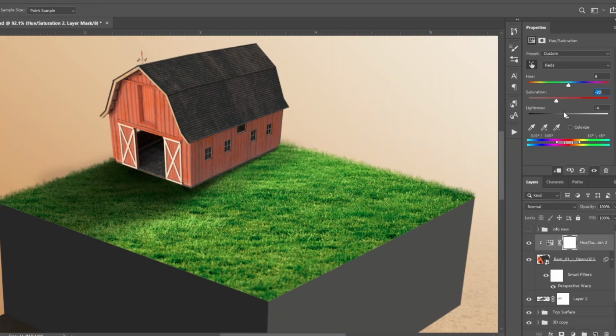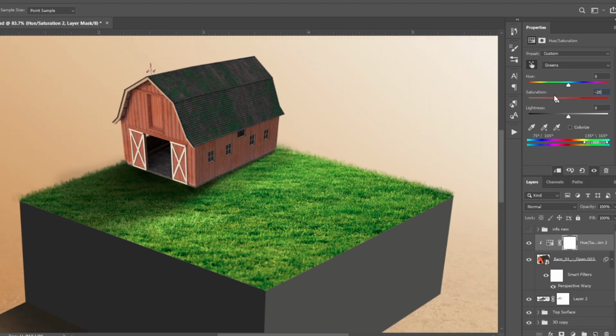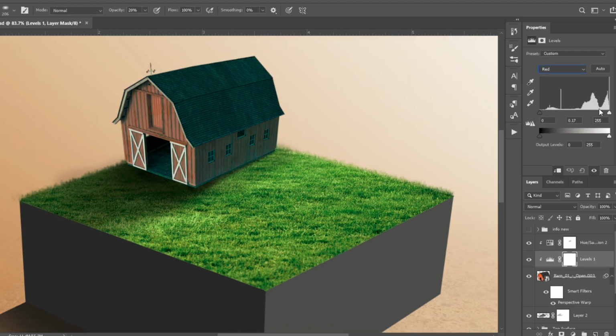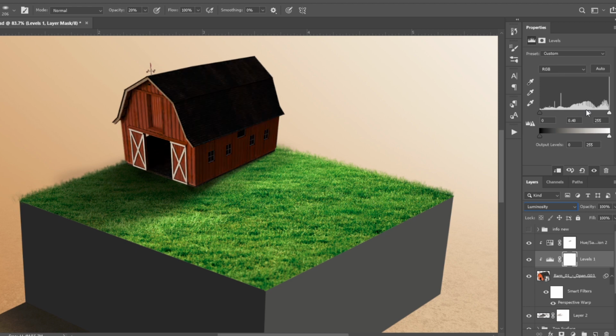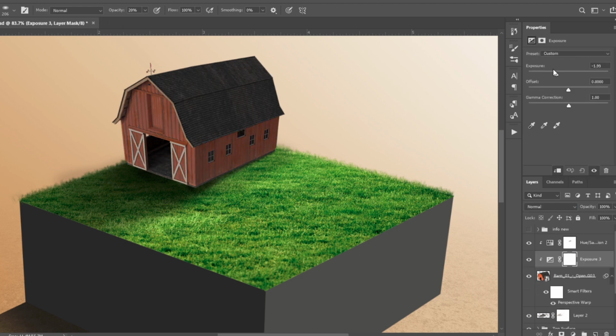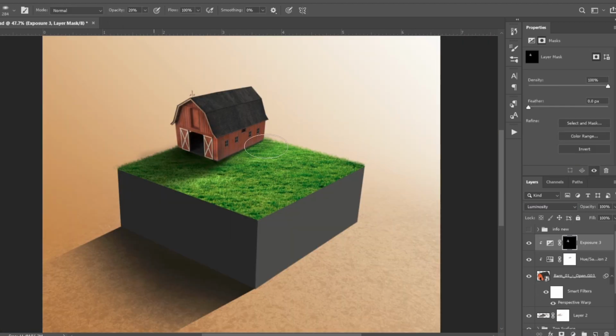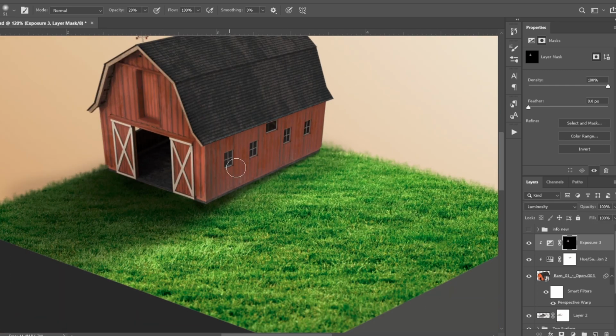Next I added hue and saturation adjustment layer and desaturated the barn and darkened it a bit. Next I added exposure layer and added shadows to the barn. I made front a bit darker as light is coming from behind, adjusted these shadows and here we go.